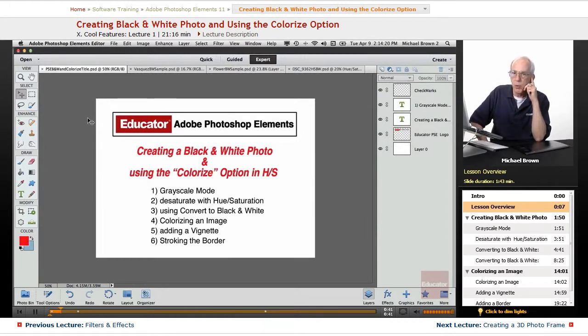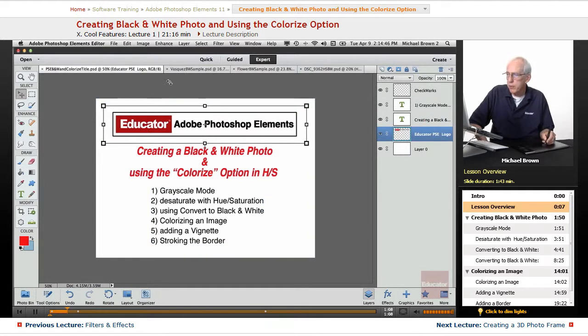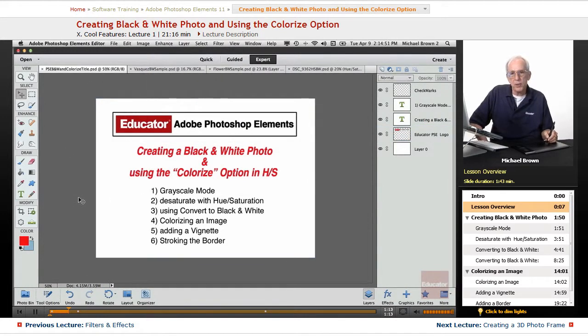I think I briefly dealt with this in a couple of lessons in the past, but we didn't attack it as a specific lesson. There are three different ways to create a black and white. There's the grayscale mode, which just removes all of the color information from the image. There's the desaturate using the Hue Saturation dialog box. And then there's Convert to Black and White, which you may have seen before under the Enhance menu down here. I'm going to show you a couple of examples and talk about why Convert to Black and White is better than the other two.